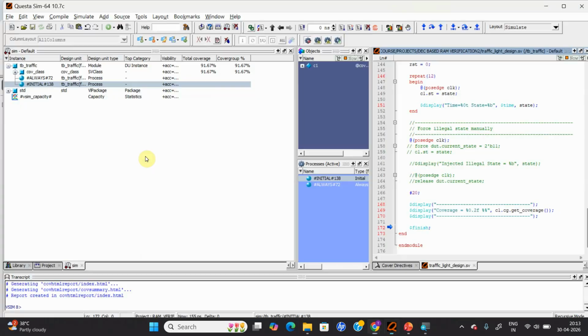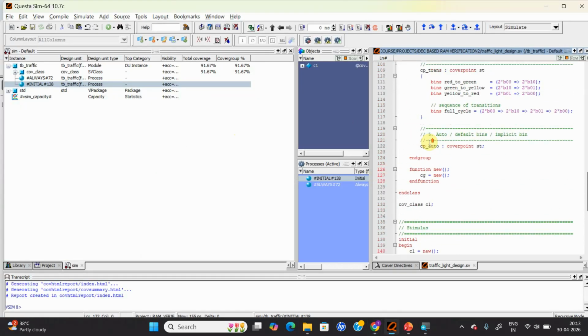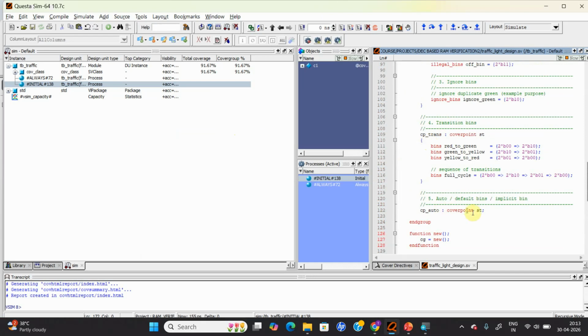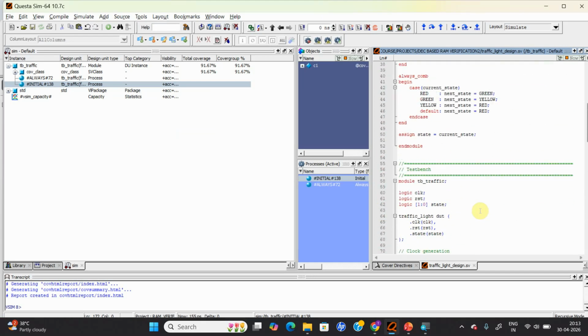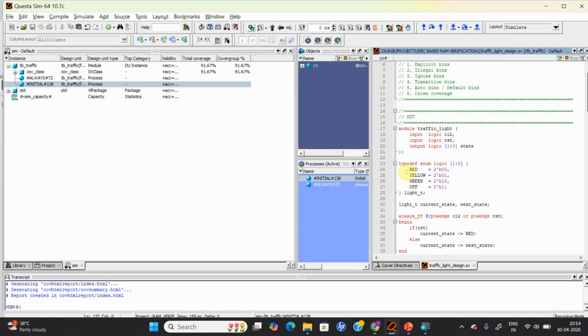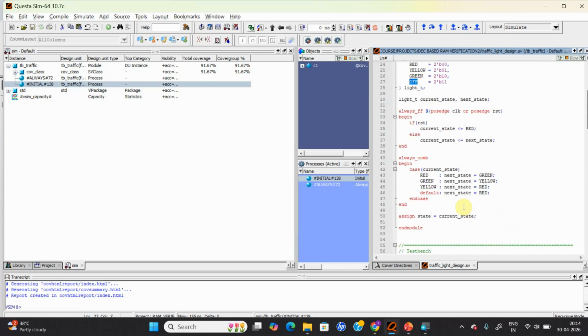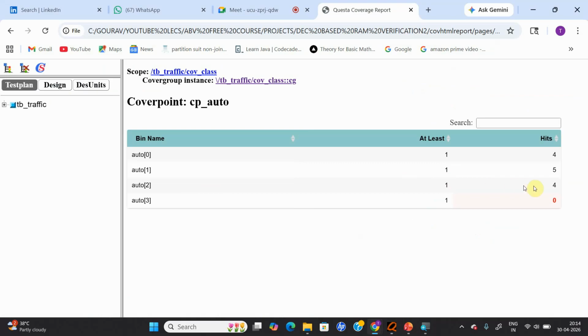Okay, let me show you what auto 0 means. Auto 0 means if the state value is equal to 0, 0. Okay, that means 0, 0, 0, 0 means red, next yellow, next green. Here we are not going to off, right? That's the reason this particular off, 1, 1, is not being hit. I mean the state value is not equal to off. That means the state value is not equal to 1, 1. So that's the reason this bin is not being hit. It is 0 only. Okay.